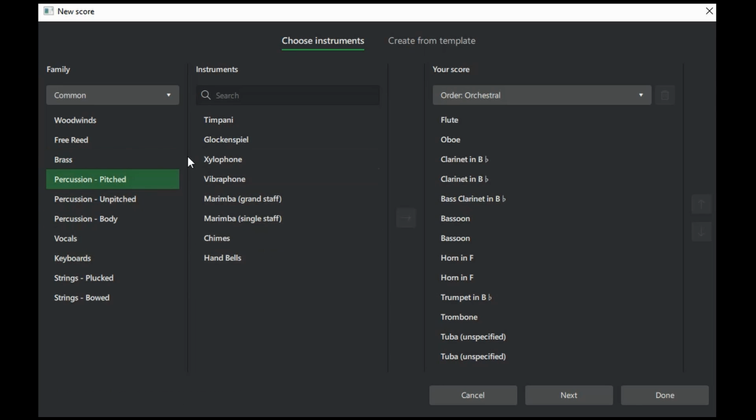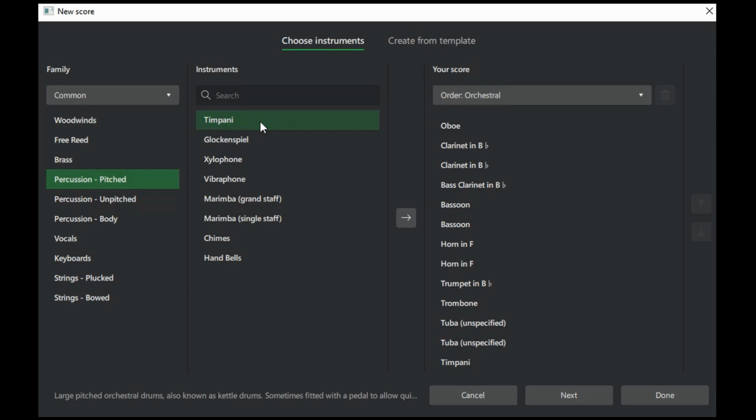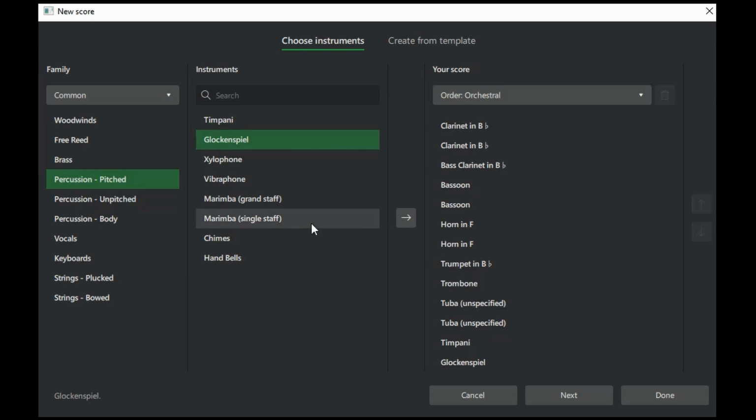Percussion, you have your pitched percussion. So these are the ones that produce a pitch, obviously. Timpani, which is one of the huge ones that I love in an orchestra setting. So I'm going to add timpani. I really like glockenspiel. I love all of these, to be honest with you, but glockenspiel's a good safe bet. Adds a nice little high-pitched bell quality.